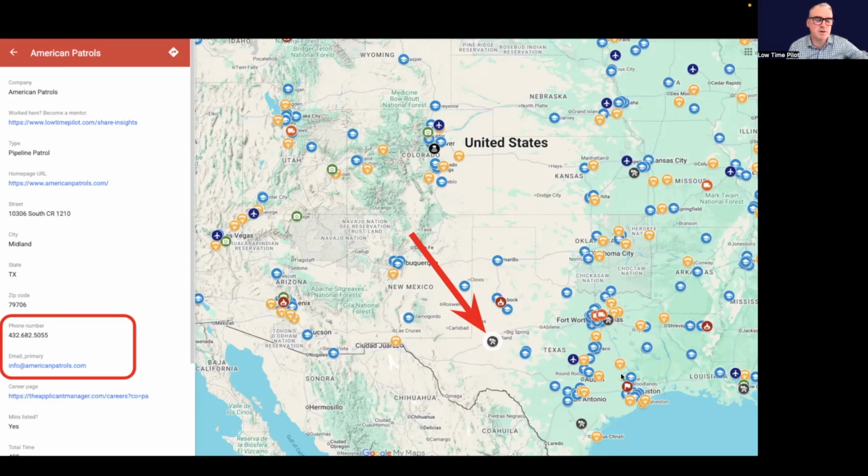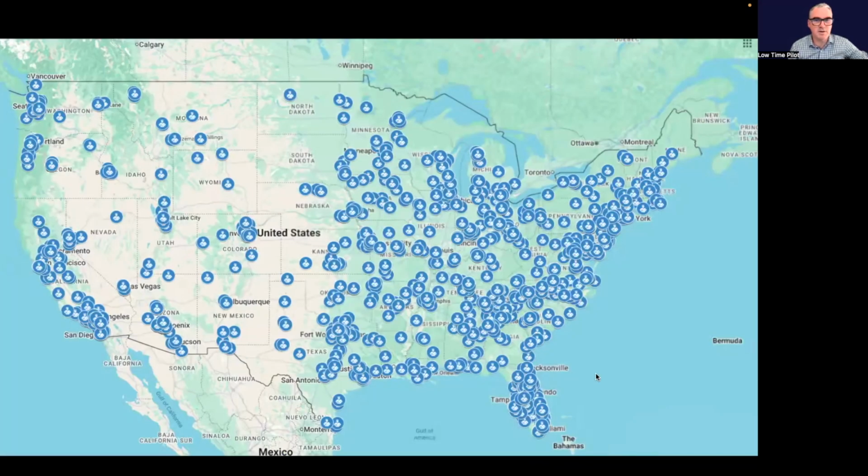Another thing you can do though is think about other people or other types of businesses that might know about jobs. So here, American Patrols, we might actually just contact them and do some outreach. We can also think about other people that might know about jobs that we'd also want to add to our list. And so in that example, there is this designated pilot examiner map that you can access on LowTime Pilot as well.